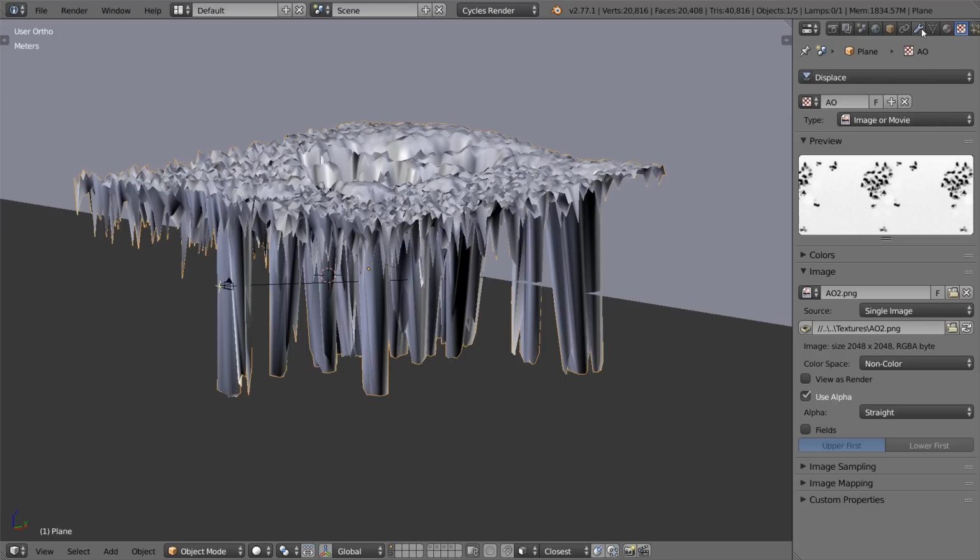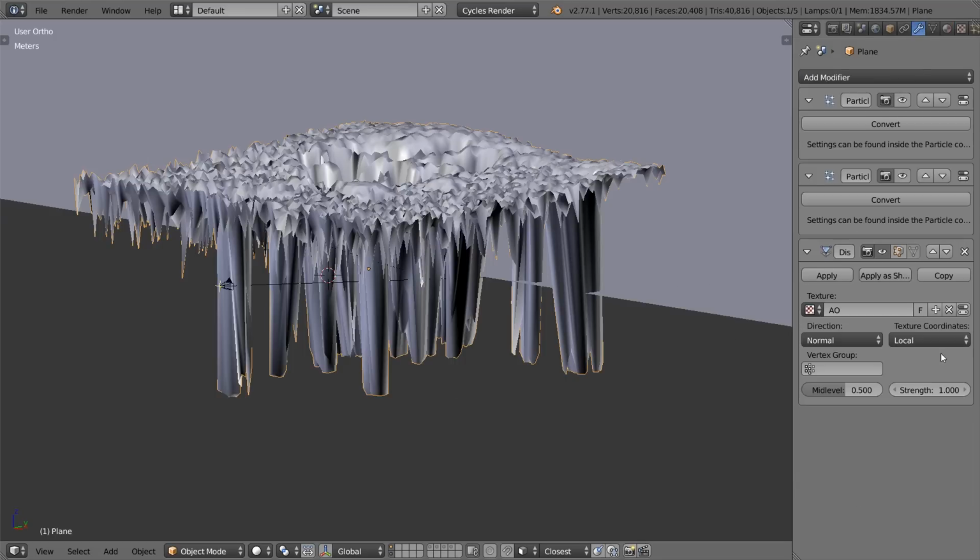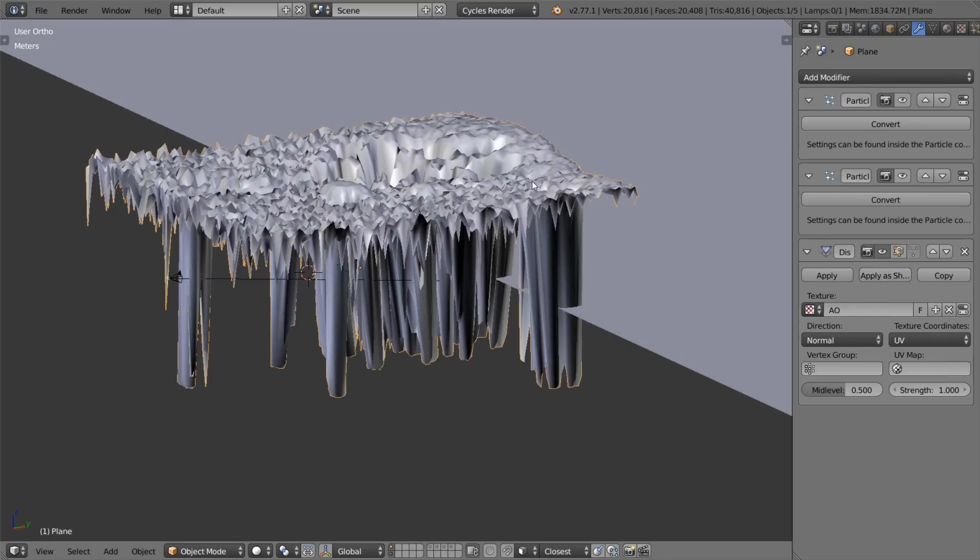I didn't know it until just recently, but yeah, there's non-color data for displacement as well. Didn't change anything here, but sometimes it does. Then for the texture coordinates, very important, make sure you set it to UV. Otherwise it'll use local or whatever it is, which is weird.